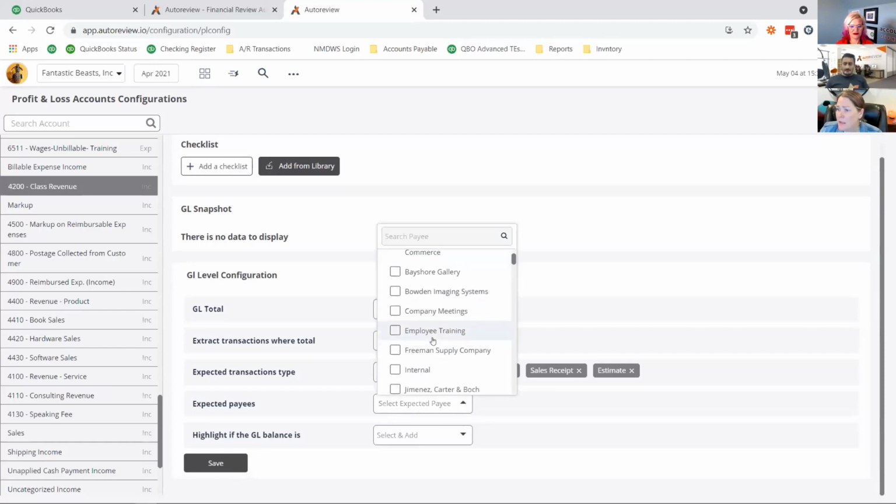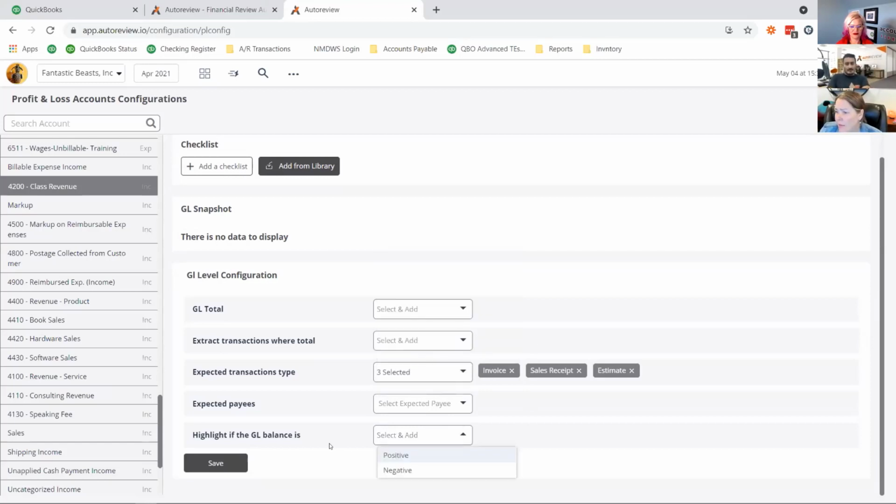We can also select expected payees. So you can think about this as if you take the time to really set this up, you can put your engagements almost on autopilot, right? If I know that I'm paying the Hartford, which is an insurance company here in the US, for insurance, and I say I only pay the Hartford, if I pay somebody else, it's going to flag it and tell me, guess what? You paid somebody else, right? And then I can also have it highlight if the GL balance is positive or negative. So think about that. If the bank account goes negative, I want to know about it. Or maybe it's accumulated depreciation.